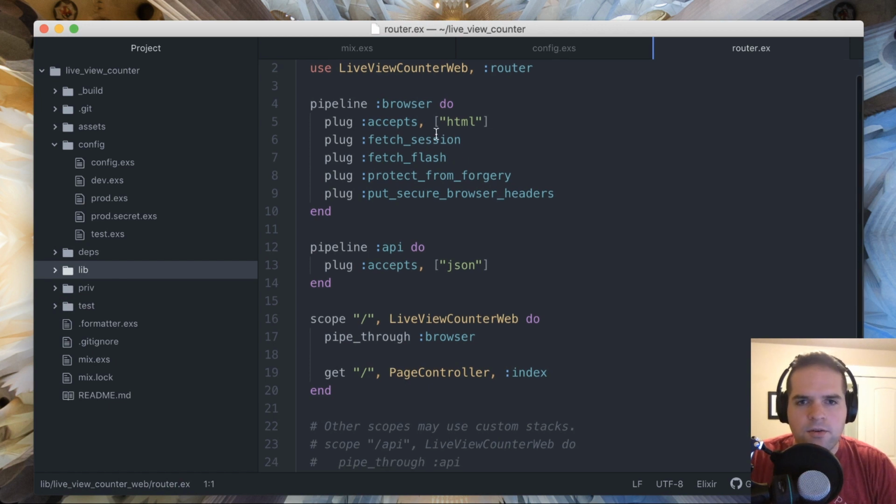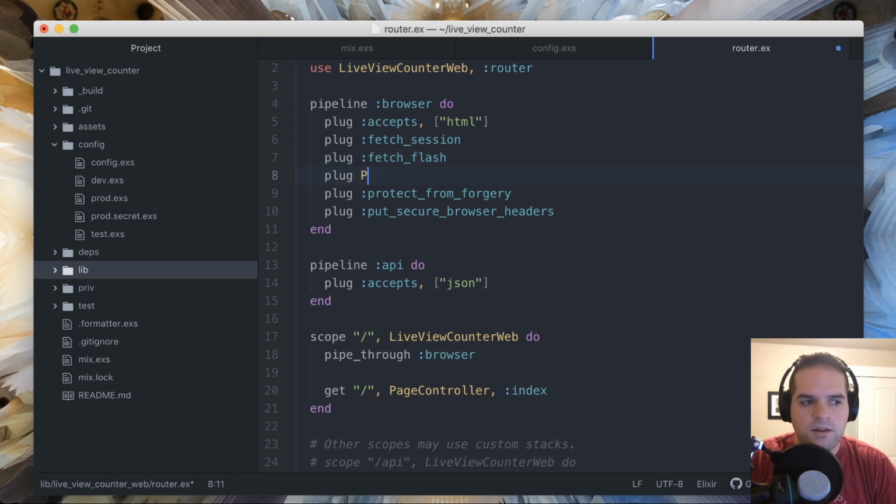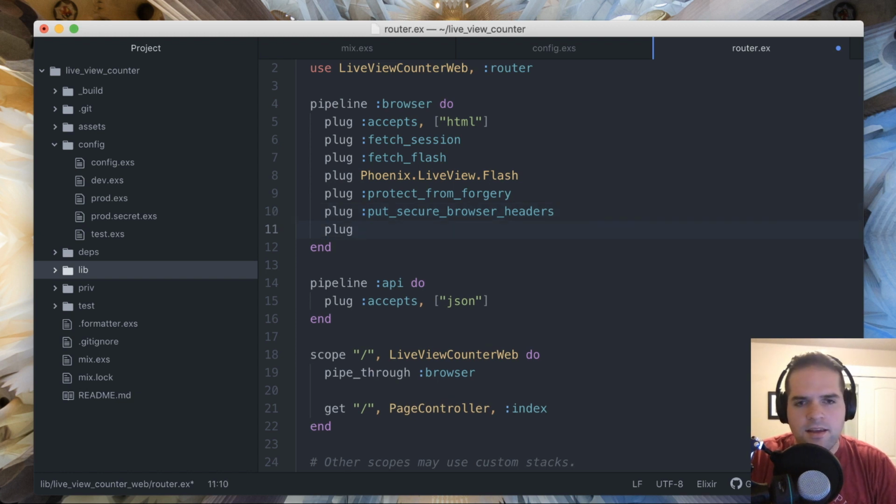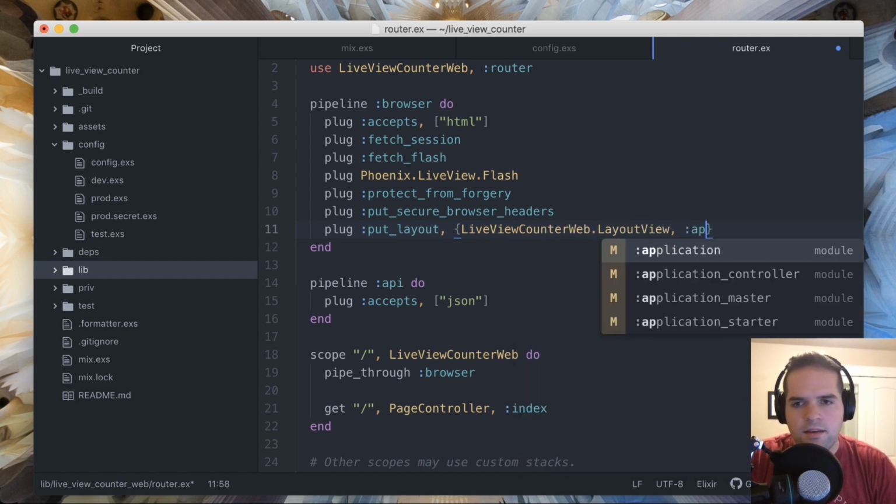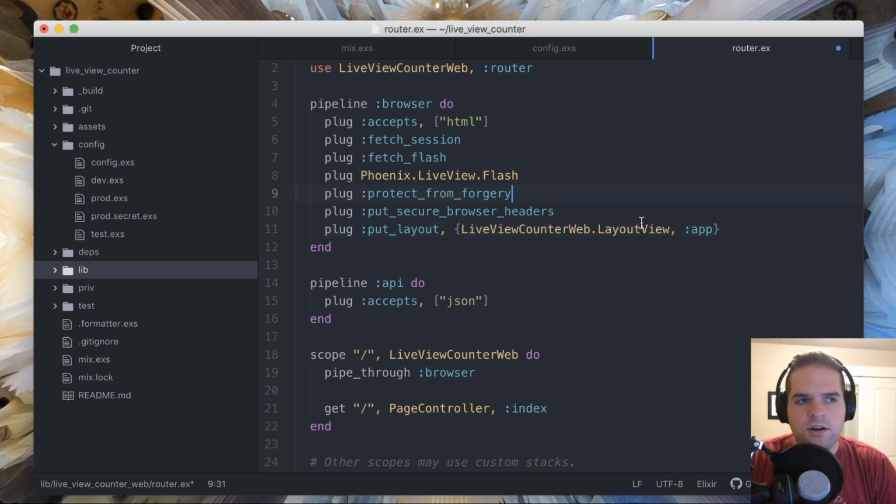So here in our router, we have this browser pipeline. Right here we have plug fetch flash. Let's add below it plug phoenix.liveview.flash. And then we're also going to want to add another plug, and this one I'll explain in a little bit, but basically we're going to do a put layout, and we'll say LiveViewCounterWeb.LayoutView app, and this just tells it we're going to want to use our app view for anything that is going through this browser pipeline, and that'll make a little more sense a little bit later.